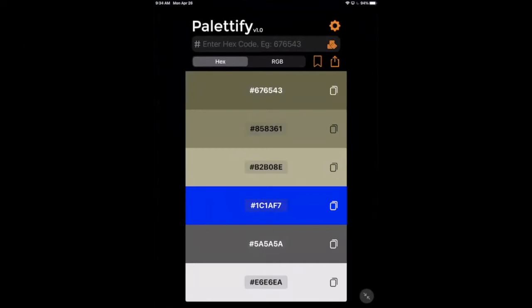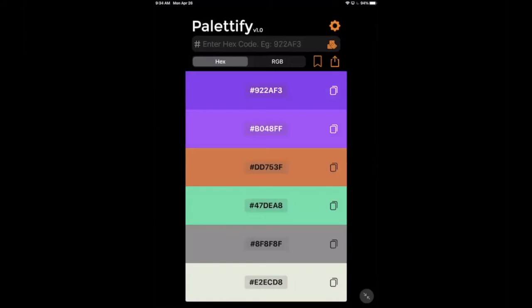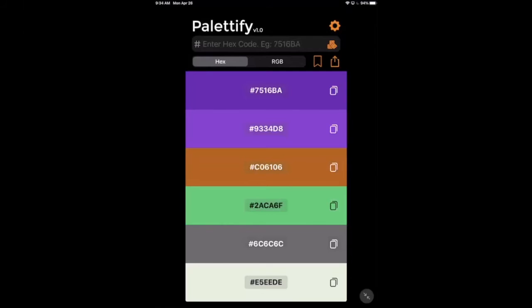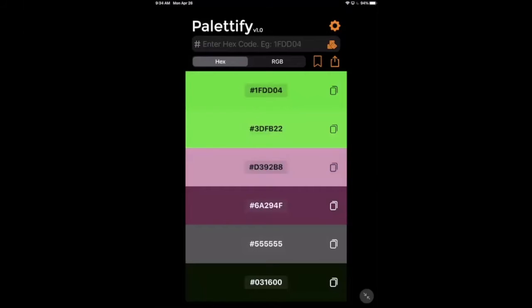Paletify, who knows? Cool name, cool app. What it does is if you click these little dice up here, it will just randomly generate color palettes for you. I like that it gives you so many colors so that you can really see what you like. You can just pick and choose individual colors or take the whole palette from there.